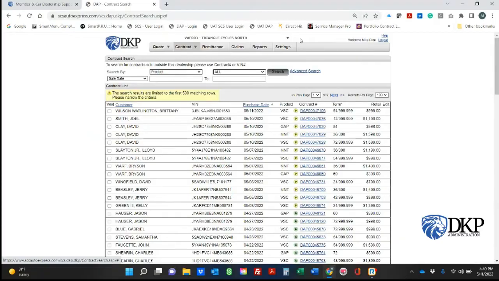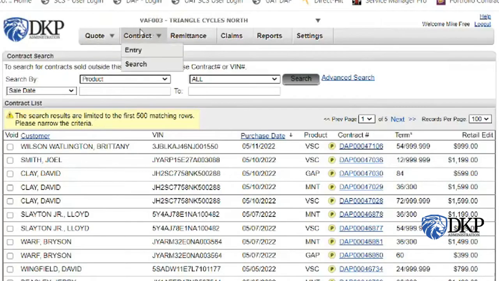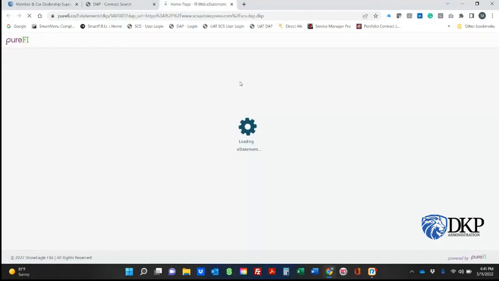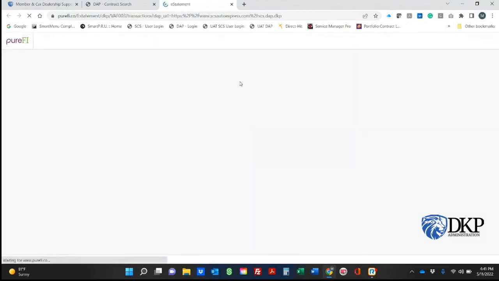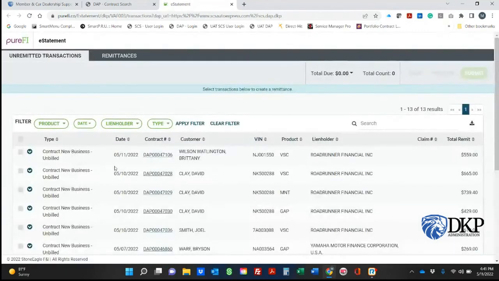To create a remittance, most of you will only have the contract and remittance tabs available. In this case, I have all the tabs, but yours is going to be restricted to whatever your access level requires. Under remittance, you click remittance, and this will show all unremitted contracts, basically something you haven't sent money for thus far or put on a remittance.